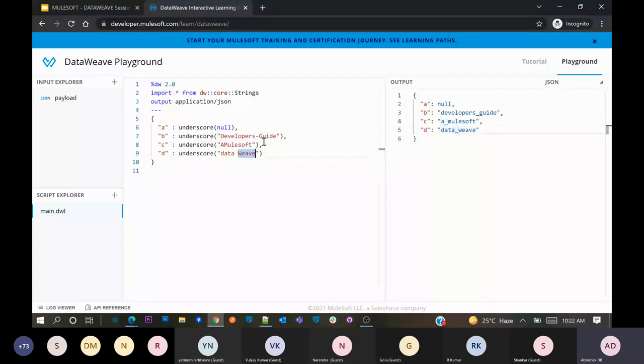Like if I have space, if I have dash, okay, what if I have slash? It doesn't work on slash. Okay, what if I have star? It doesn't work with star. It works with dash, it works with space, it works with a camelized form. Okay, so this is what underscore does.